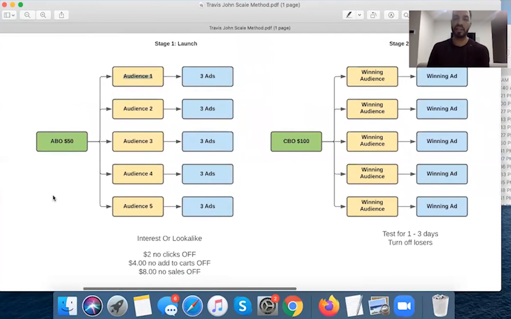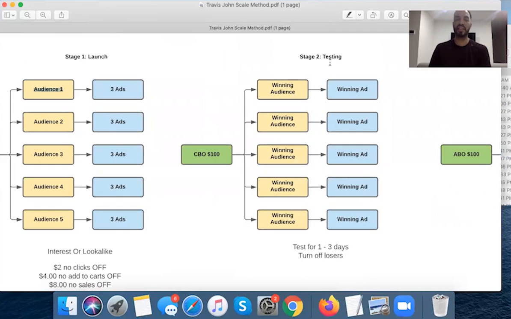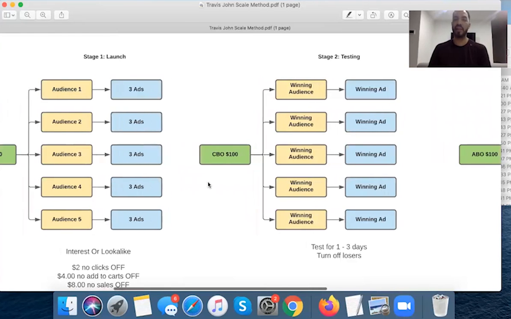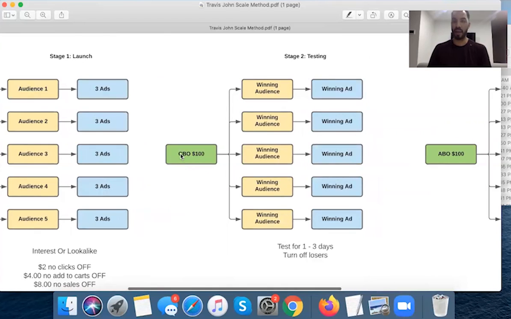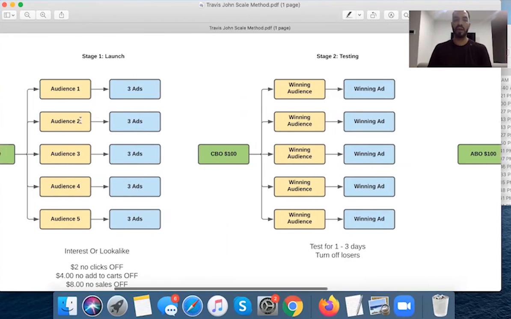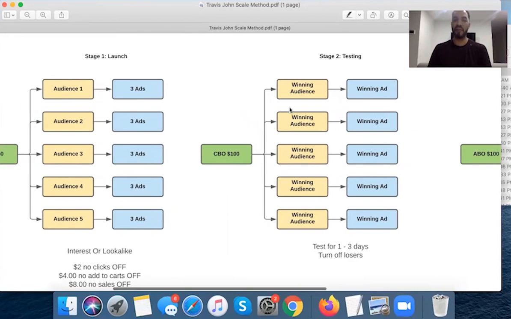So what I did on the next step was I called this a testing page. The reason why I call it the testing page is because we're going to really test this audience to see if it's going to last, if it's really a winning audience. So I'll move this audience 1 into a new campaign, but this time into a CBO campaign of $100. You can do less, you can do more, it's up to you, but generally I like doing $100 CBO. So I'll take this winning audience and I'll dupe it out 5 times in this campaign.